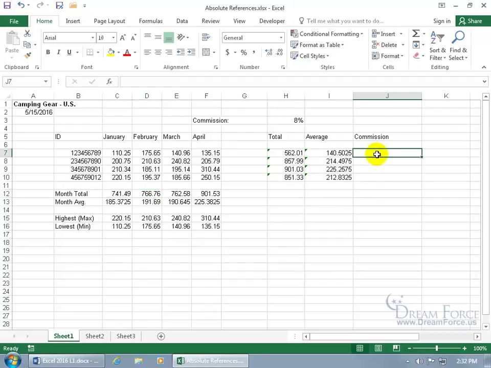I want to be able to calculate the commissions for each employee, the totals that they made for the sales in the months of January through April, by taking the total and multiplying it by 8%. So to type in a formula that will multiply those two cells together, hit equals, and then select one cell. Doesn't matter which one you want to select first. And then the symbol to multiply is the asterisk. Type that in, and then select the other cell, which is the total cell, and then hit enter, and you're done. Hopefully that's in thousands of dollars, otherwise $44 per commission.